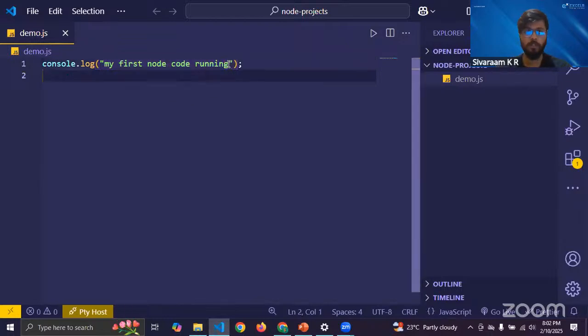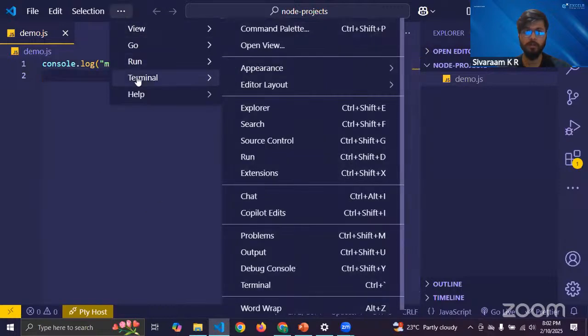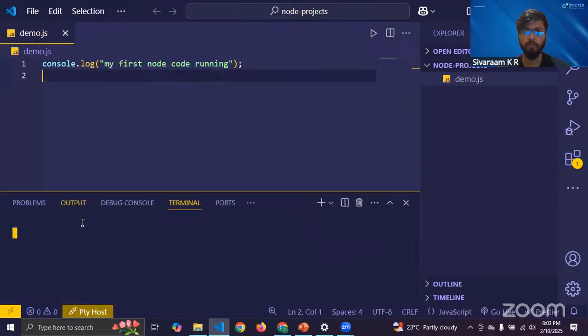What I'll do, I'll just print some statement. You can give whatever statement you want. So how do I run this? If you have a browser, in the browser, if you go to inspect, you'll get the console log. But here, this is not a browser, right? This is your own system. So how do you run here? You need to run it in your terminal. Go to your terminal, new terminal.